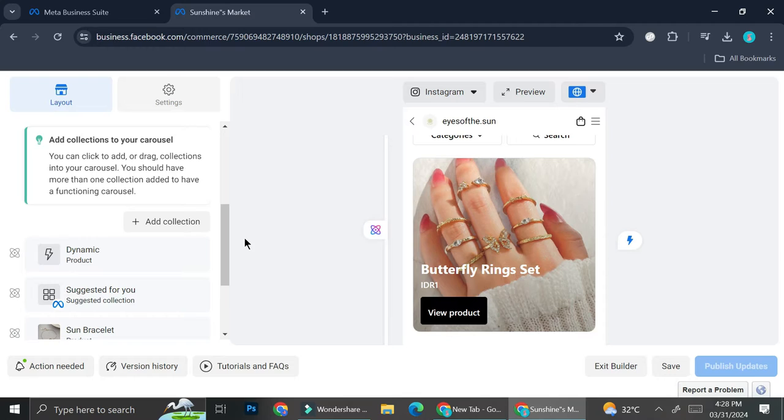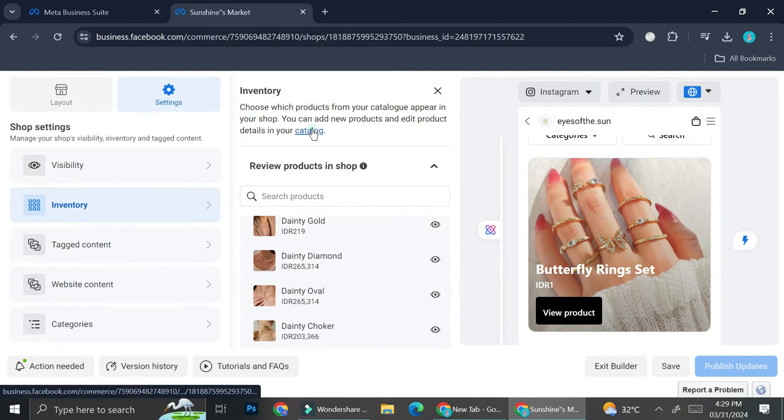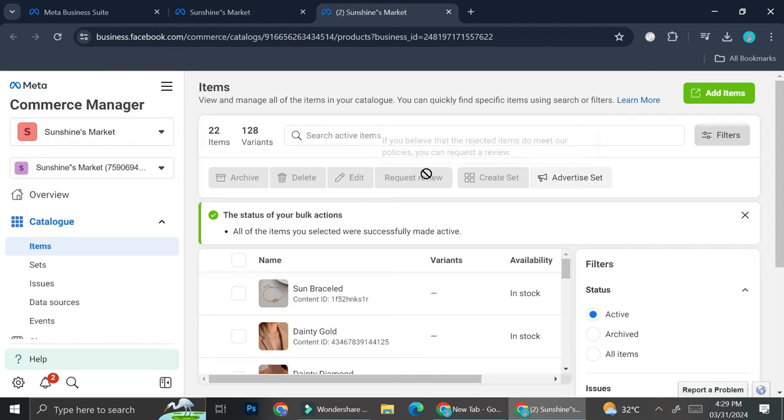So when you're trying to sell digital products on Instagram shop, it actually has quite a similar step-by-step process to selling any physical product. Now you're going to go to your catalog, and then you can add your items through there.